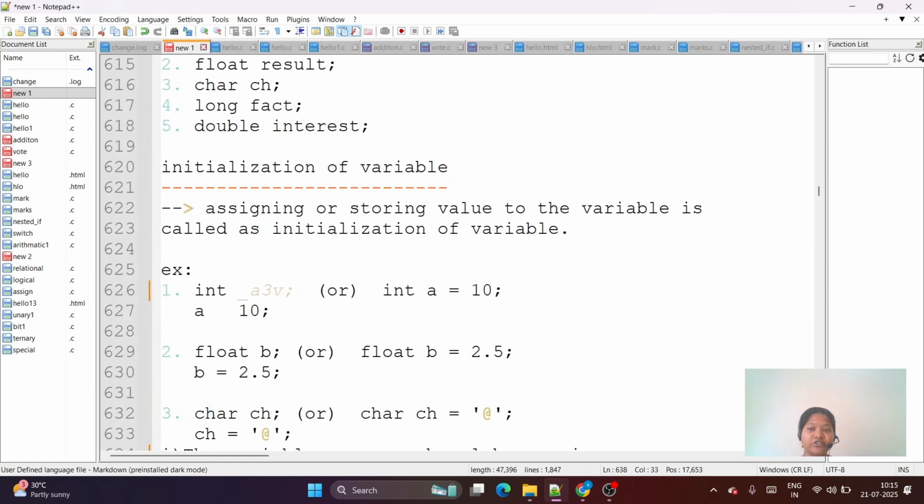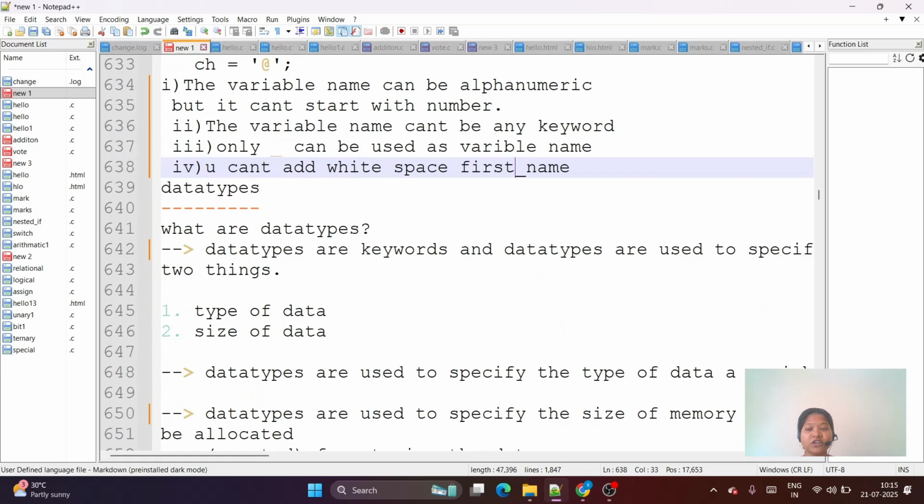So this is all about the naming convention for variables, we can call it. The same rules will be repeated for identifiers also. So just mind all these points.